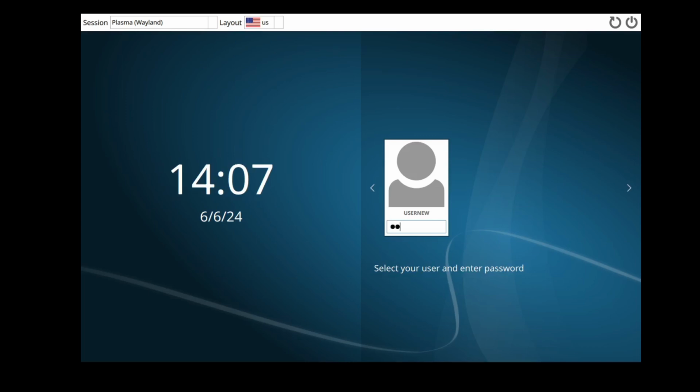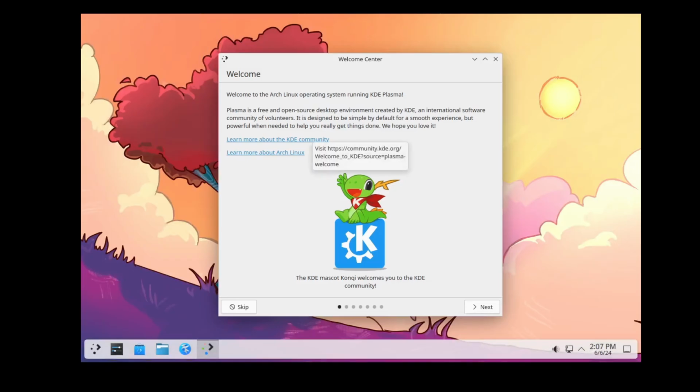You'll be okay. All right, so let's log in, and you can see my super secure password. Once again, this is in a VM. I'd use something a little longer in real life. So we are in KDE Plasma.